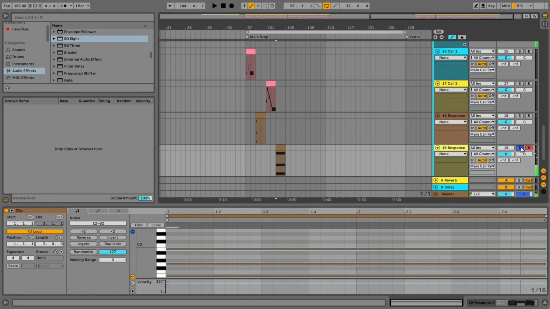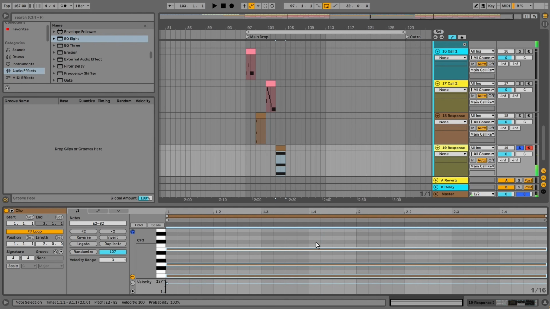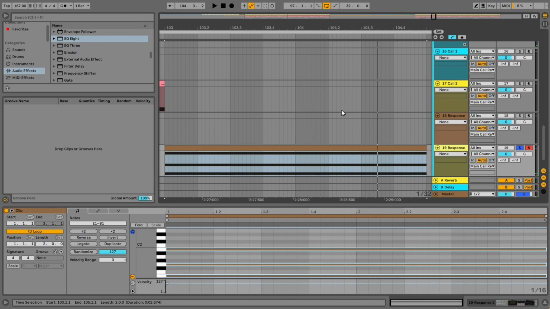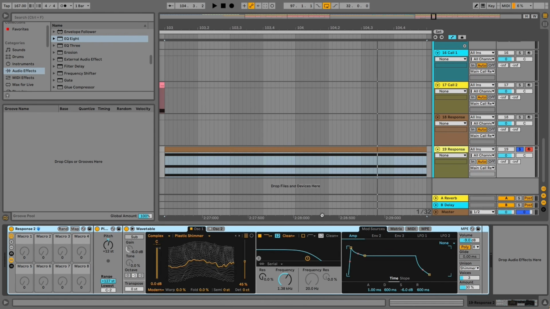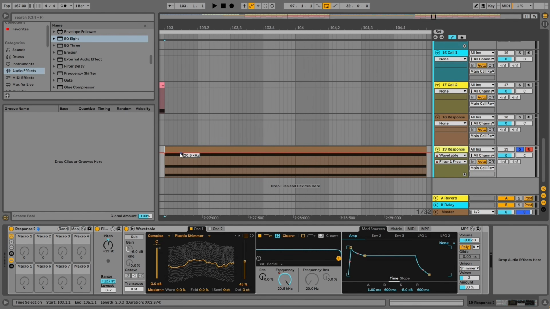I'm going to solo that. Okay, I'm going to select all the notes, press shift down. A nice low chord. Let's select the clip and push Z to zoom in. And I'm going to go into here and let's just play with the filter frequency. I'm going to have it open and then come down. Maybe not that low.